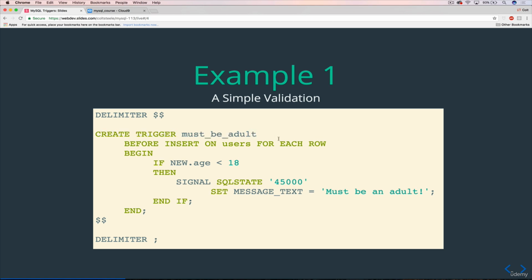We give it a name. I called it must be adult. You can call it whatever you want. It doesn't actually have any impact. Again, it's really a label so that if you do want to delete this trigger later on, you have a name to call it by so that we can delete must be adult, but give it something meaningful.